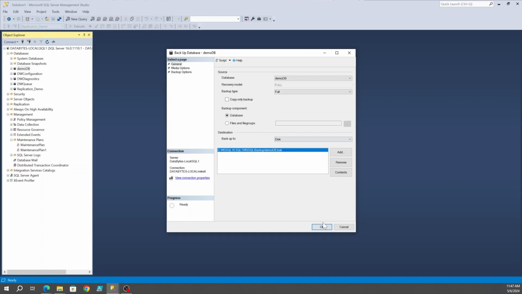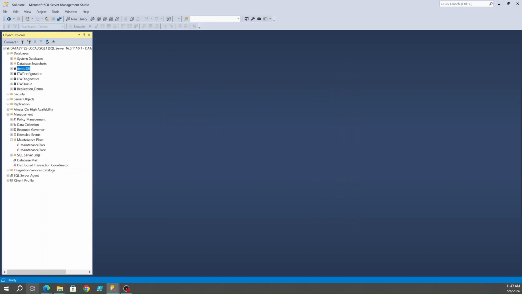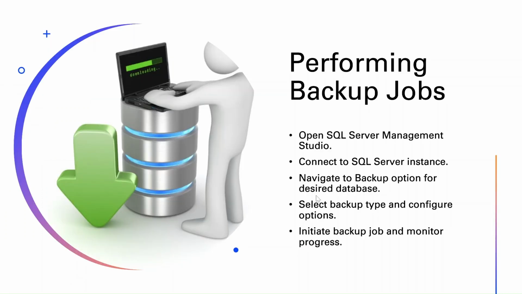And then I'm just going to push OK. This is where it's going to be backed up to. It's going to be called demodb.bak. OK, it's been backed up.